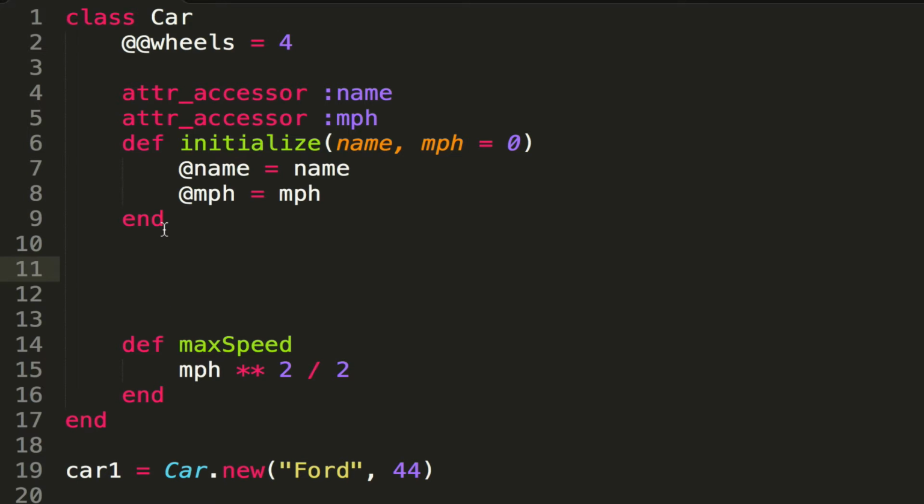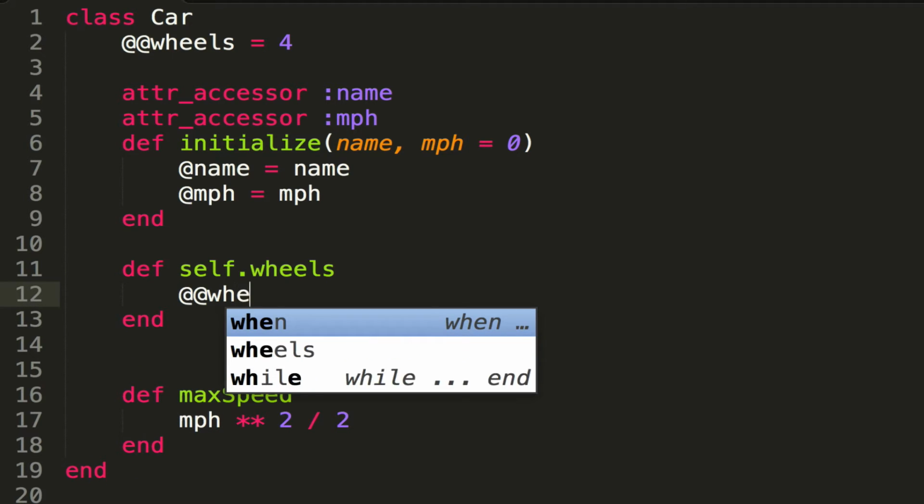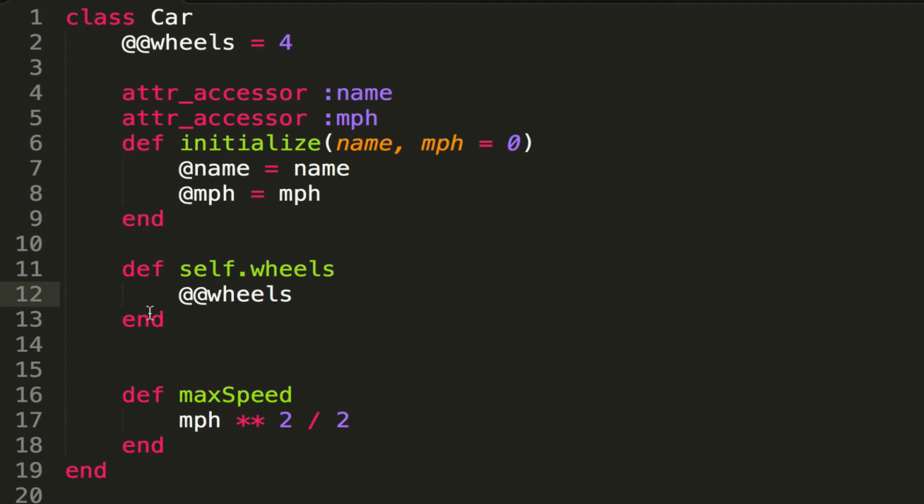Now, to access this outside of my class, I need to define a class method. Class methods are defined by doing a def and then self dot the method name. So we're going to call it wheels, and then I'm going to do end, and then I'm going to simply return the at wheels variable. In Ruby, the last line is always what's returned, so I'm saying, hey, give back the at wheels variable.